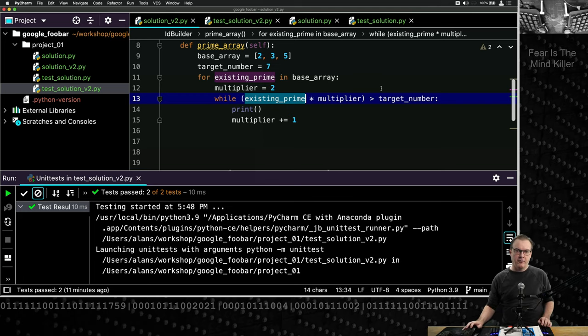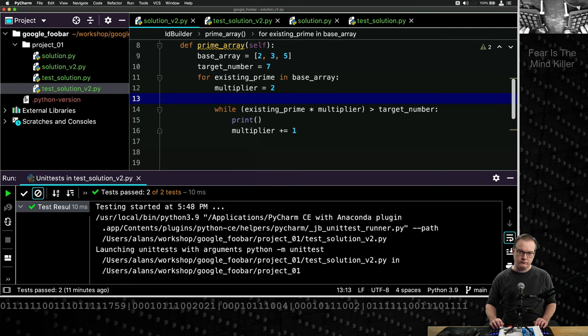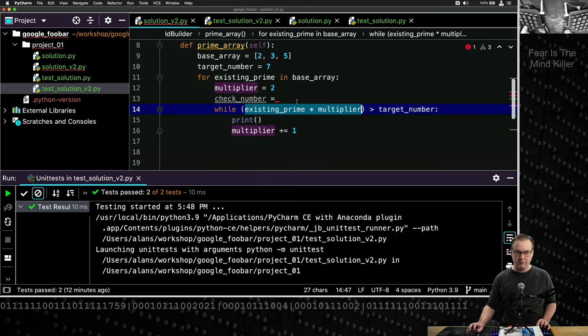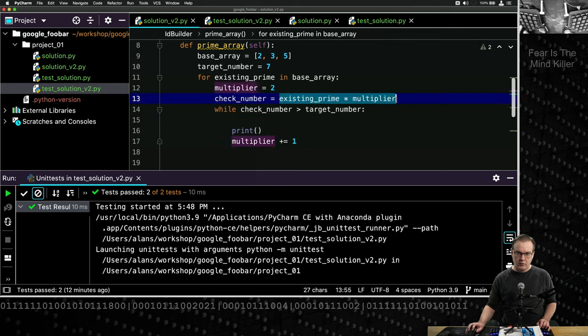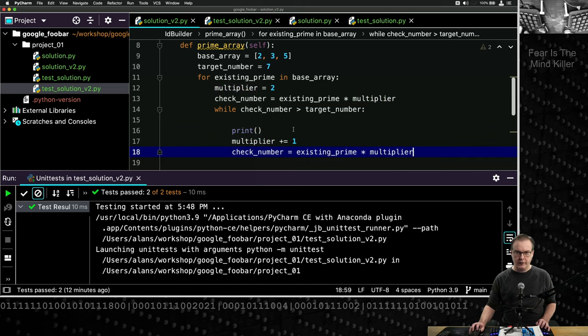Existing prime times. So we need to actually capture that number. So base array. So while, and then check number. See, this is not efficient at all, but I feel like there's going to be a better way to do this, but I want to get the thing working. So while check number is greater than target number, print that. And then we're going to redo this. There is 100% a better way to do this. And I'm not even sure this is going to work.